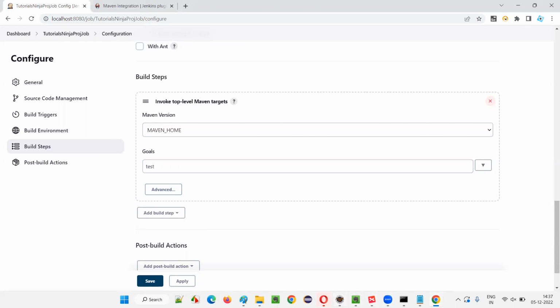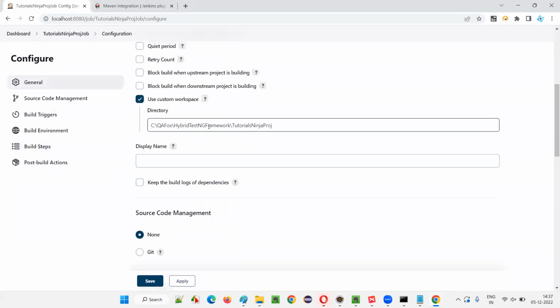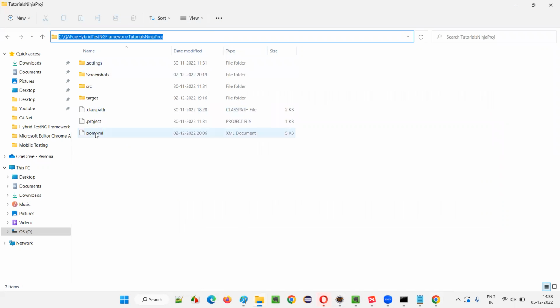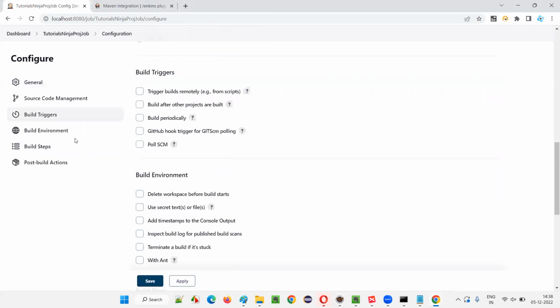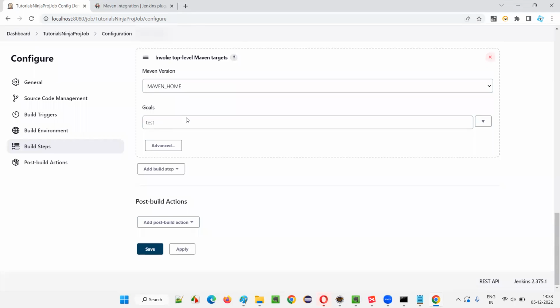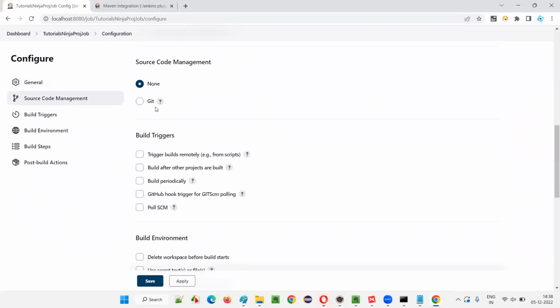Just mention test and it will run your automation scripts. It will invoke Maven. Maven will invoke the pom.xml file. At the workspace location you gave, make sure that the pom.xml file is visible. This is the project location you gave. Can you see the pom.xml file here? That's enough. Maven will invoke this pom.xml file, and that's the reason we have to select Maven. Go to the build steps and select invoke top level Maven targets with the Maven home, and here give the goal as test. That's it. Maven home, test. And this is the path we have given, and we mentioned the local repository. It's not on the cloud.